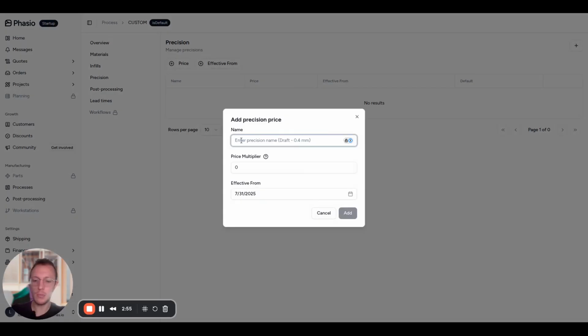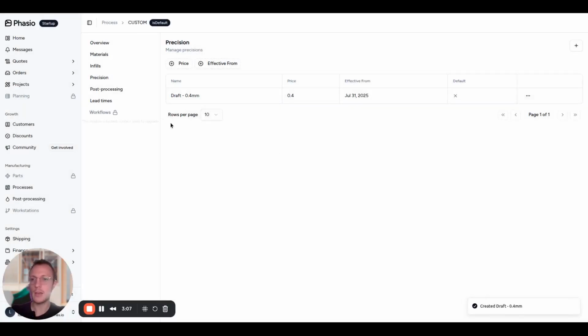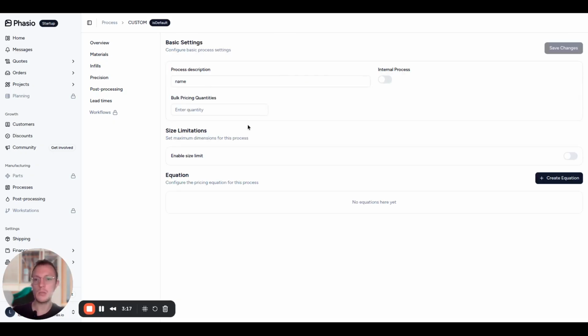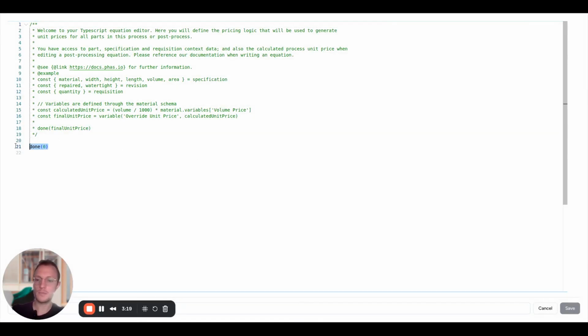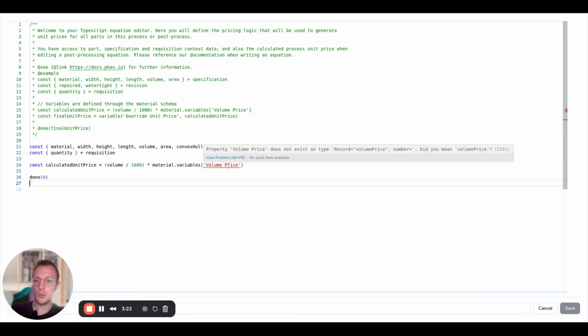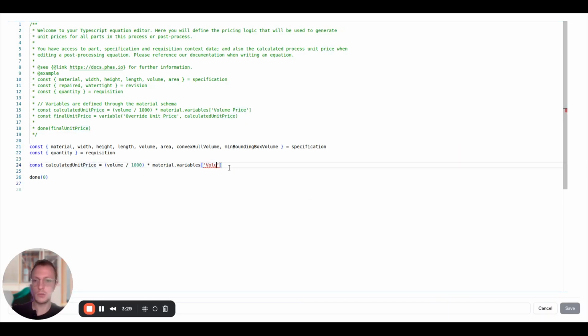So you can enter a name. That would be, for example, draft 0.4 millimeters or whatever you want to give this as a name, right? And then just put the number 0.4 in here, hit add. Now this will be available in the storefront as well as here in your backend as an option to choose from. And also in the equation, because if I add the equation in here, you see that volume price is still red underlined, but it's already suggesting, did you mean this one here, volume price? Yes, of course, that's what I meant.